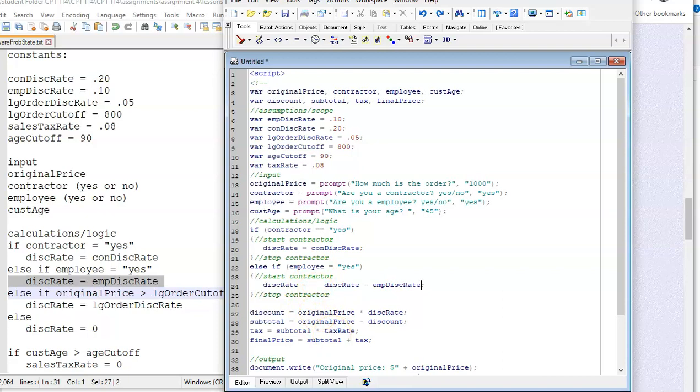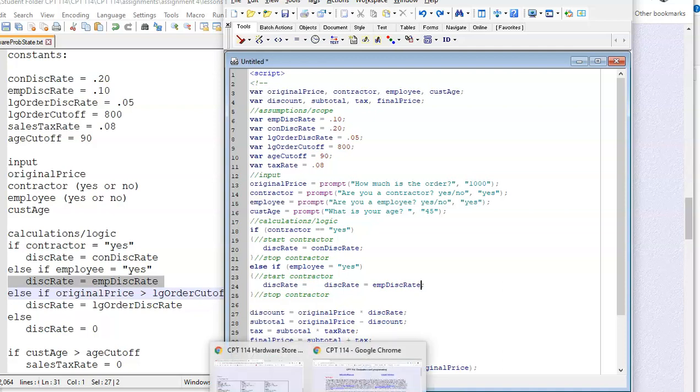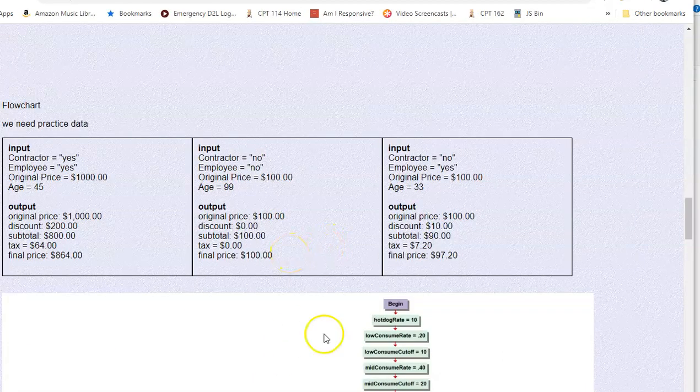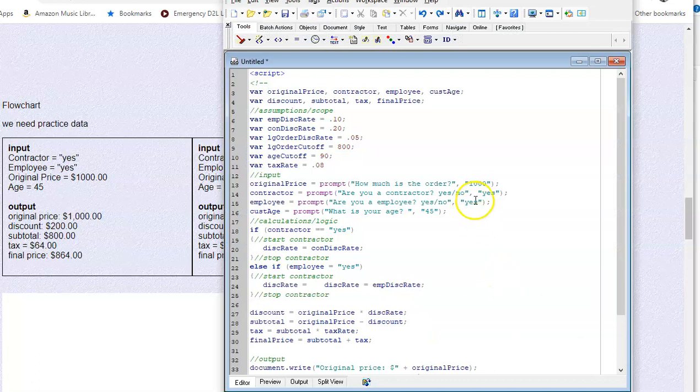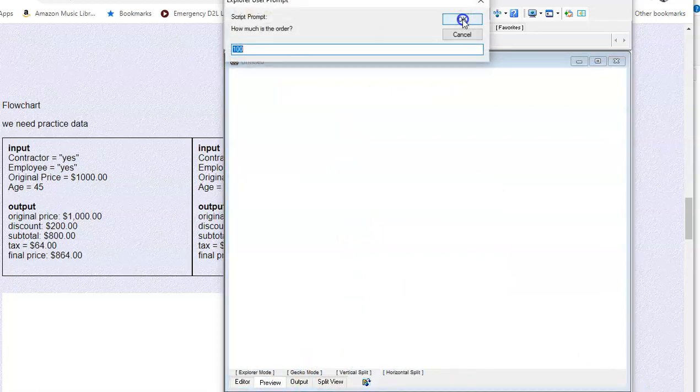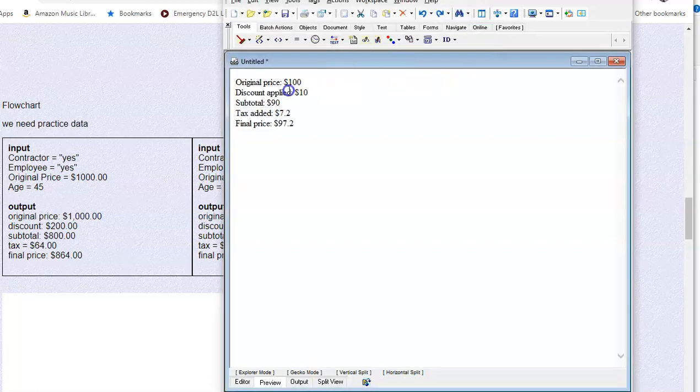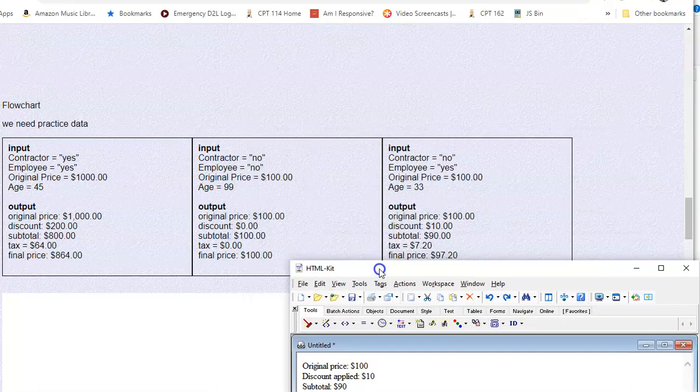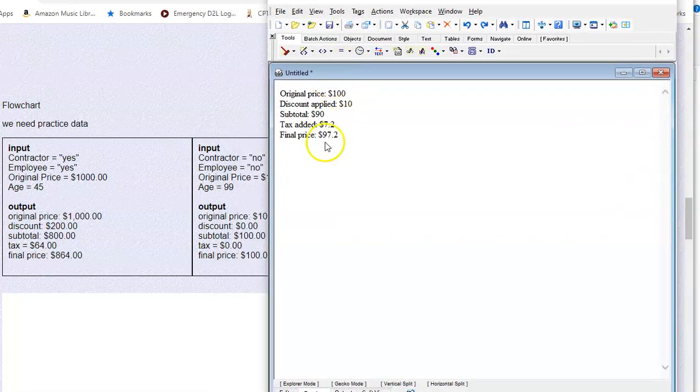So for this next one, we will do no, yes, 133. So this is going to be no, yes, 133, and then we'll preview it. 100, no for contractor, yes for employee, 33 age, and you can see that this also matches 9720, so that also matches.